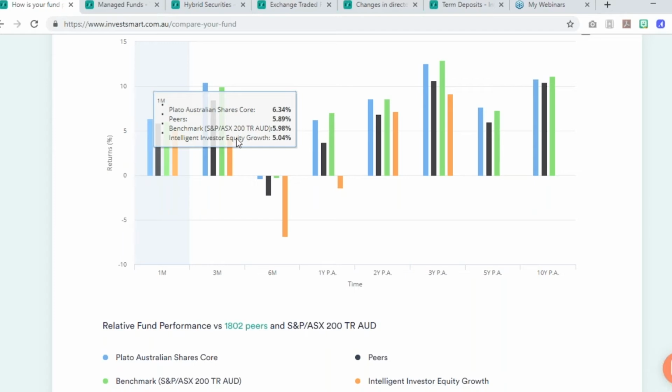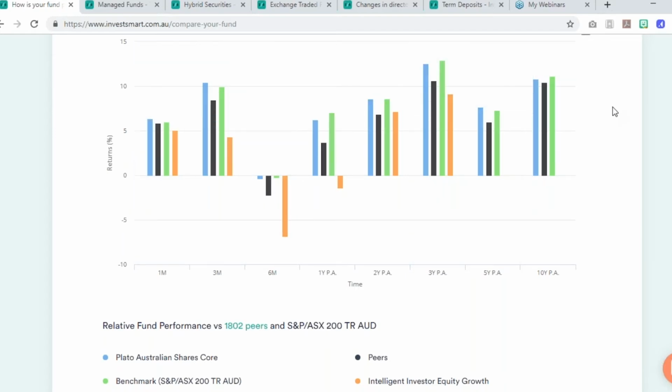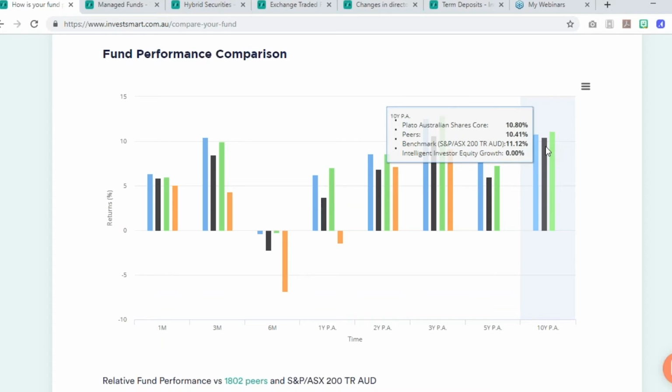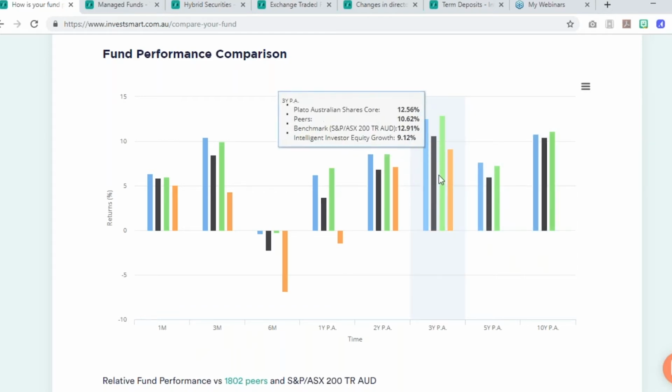So you can see here, this particular fund has done really well. I'm wondering if the person that requested us take a look at it might work for Plato, because it's done really well. Now you can see over the 10-year track record here, it's done 10.8%. The peers have done 10.4%. The benchmark's done 11.12%. But then, of course, the shorter time frames at the 3 years, still marginally underperforming the benchmark, but still outperforming its peers quite considerably.